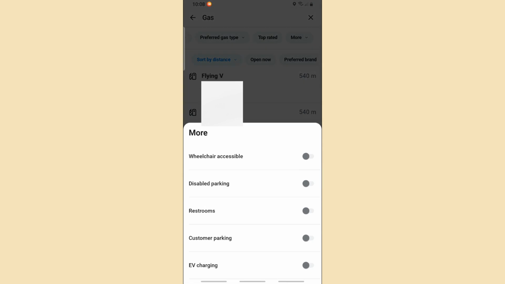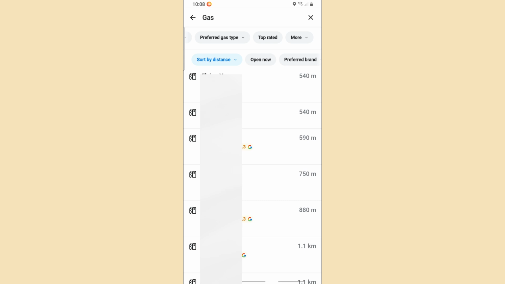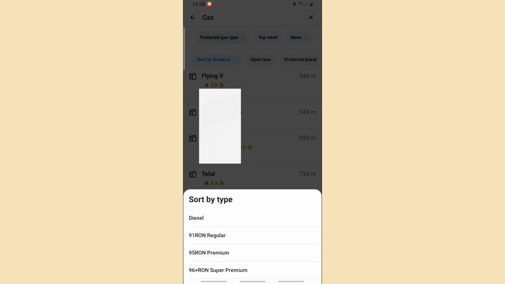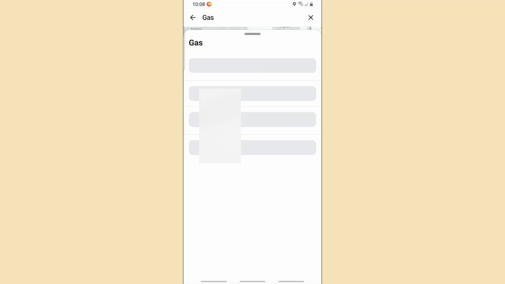And if you select more, you can filter out many things as well over here. But pretty much if you want to check the gas prices, you could just simply select preferred gas type. You could just simply go ahead and select your gas type. For example, I'm going to go for regular one.